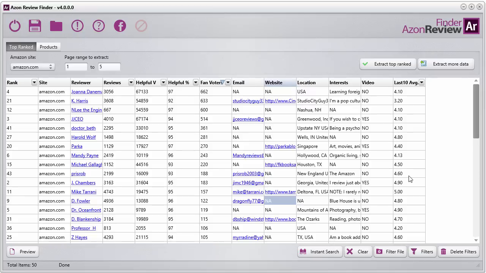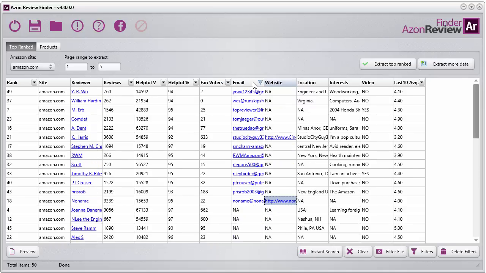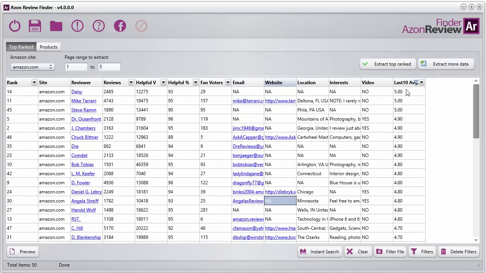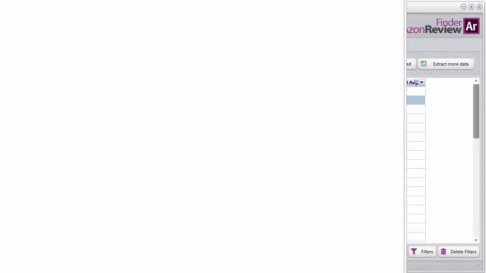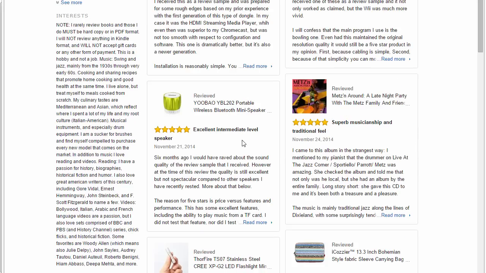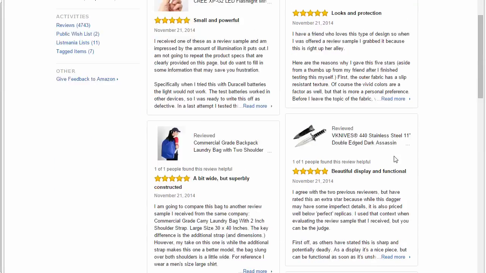All right, so here we go. We're all done with their list. But now we can sort by emails. And let's say I just want to deal with the ones, like, look at this, the average rating. The last 10 ratings this particular individual has done has been all 5. So let's take a look at their profile. And you can see all of them are 5, 5, 5, 5, 5, 5, 5, 5.